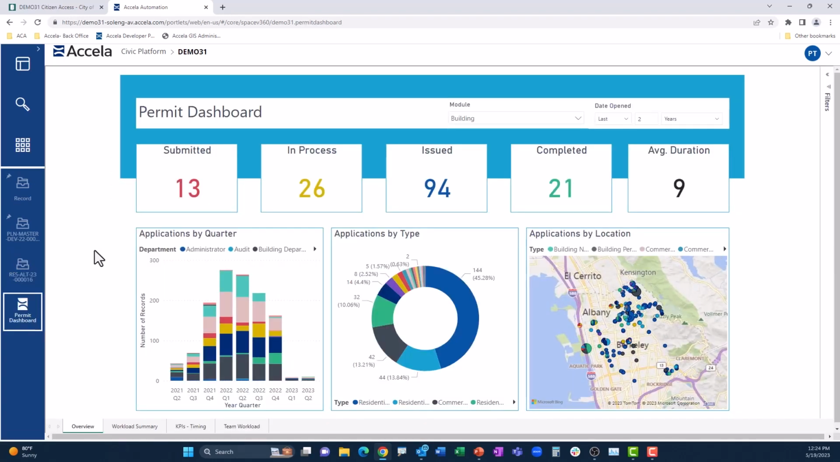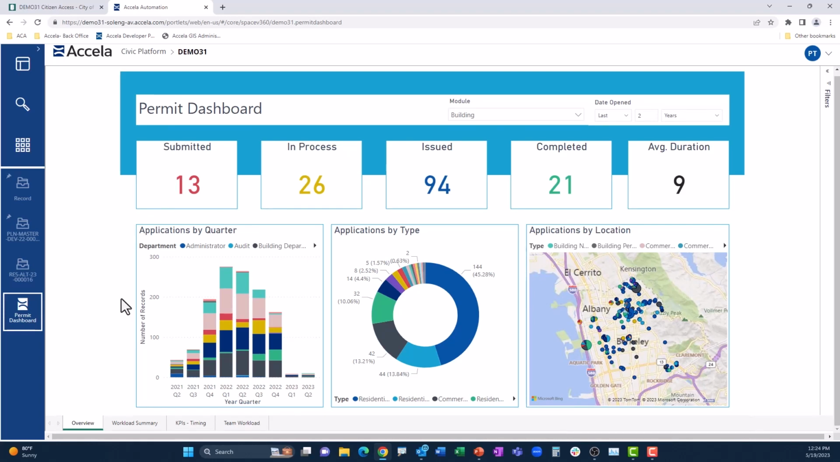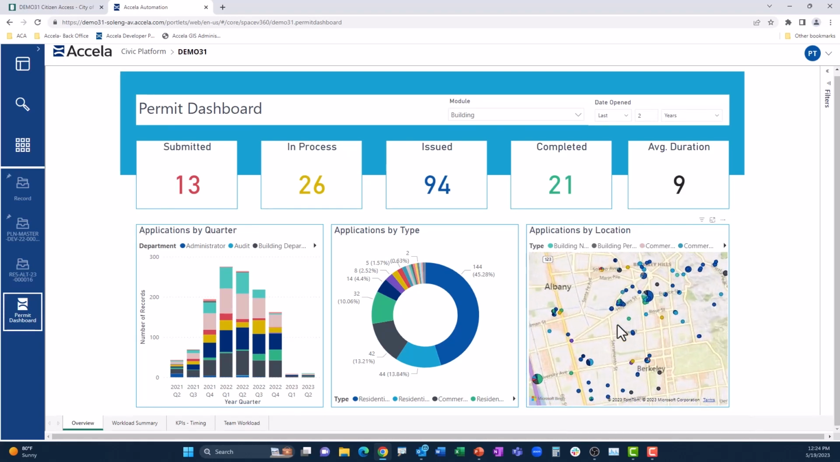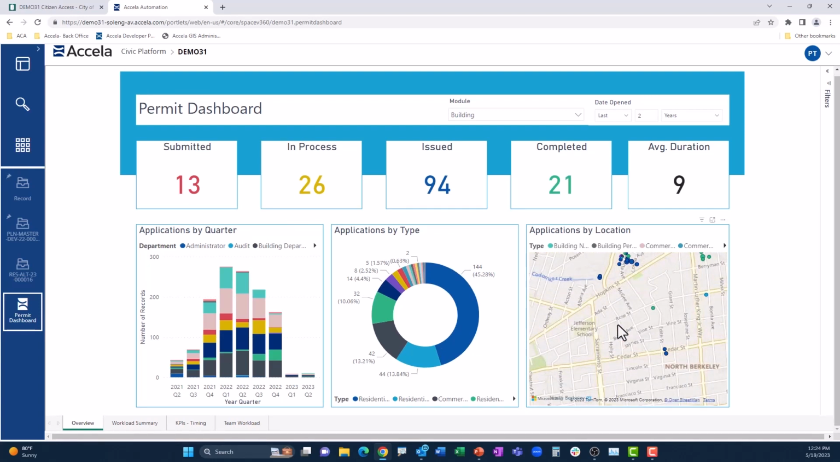Dashboards can be created to display all of the data that is needed. This permit dashboard tells us all of the building permits that have been submitted, in process, issued, completed, and the average duration of time spent processing the permit. We can see a map with locations of those permits by type. We can see what types of applications have been applied for and how many per quarter.